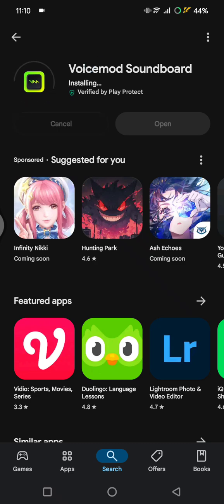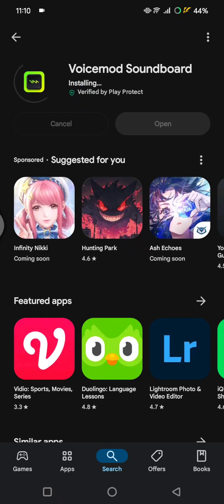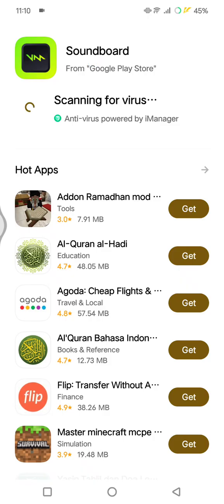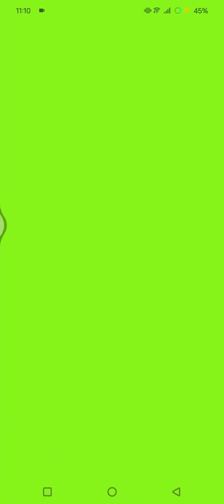Okay, so now it's finished downloading and now it's installing. Let's just wait again until it's successfully installed on your device. Okay, so now the app has been installed. You can tap on open and see this is the Voicemod app.